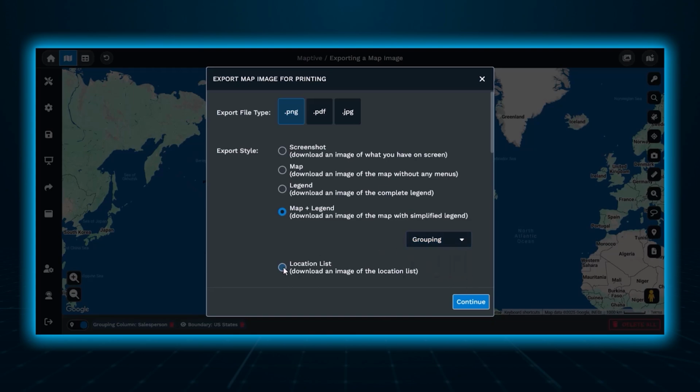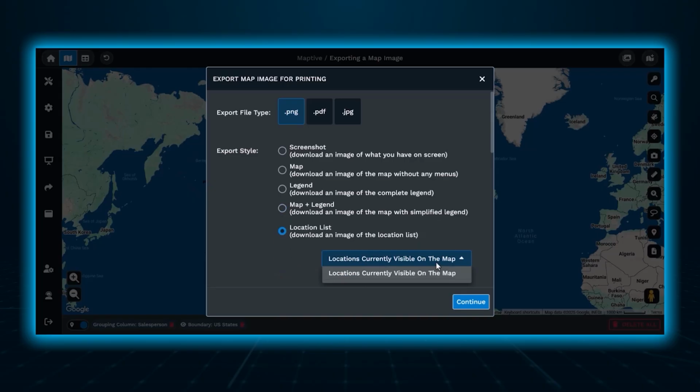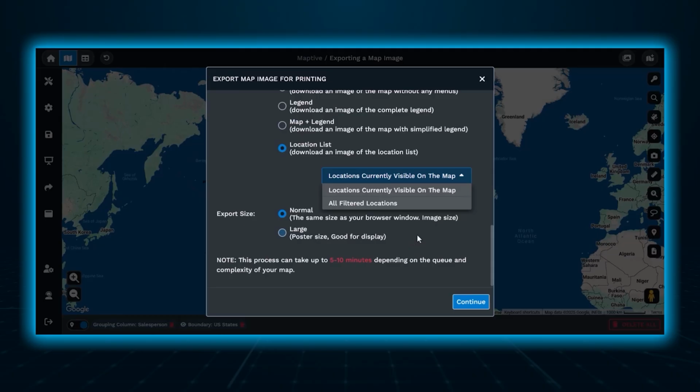Location list will download an image of the location list itself. And you can do currently visible on the map or all filtered locations.